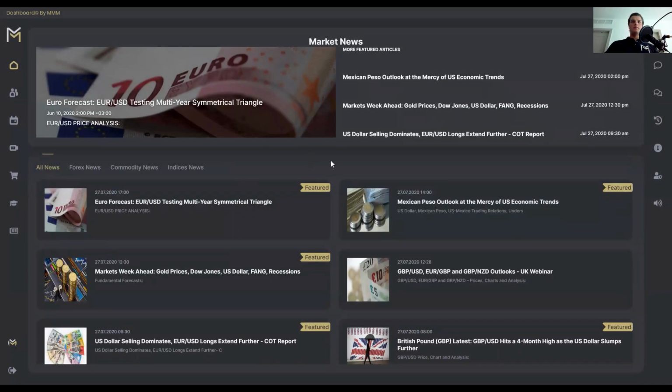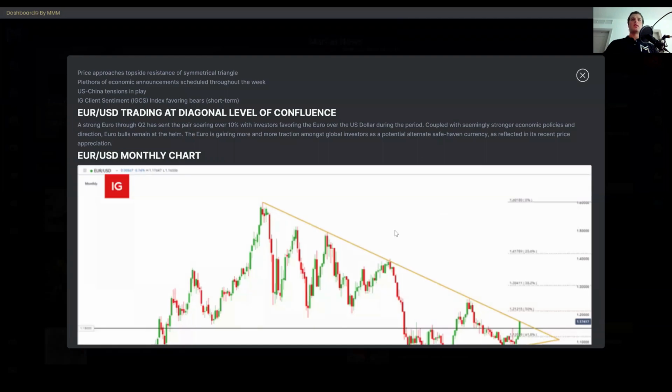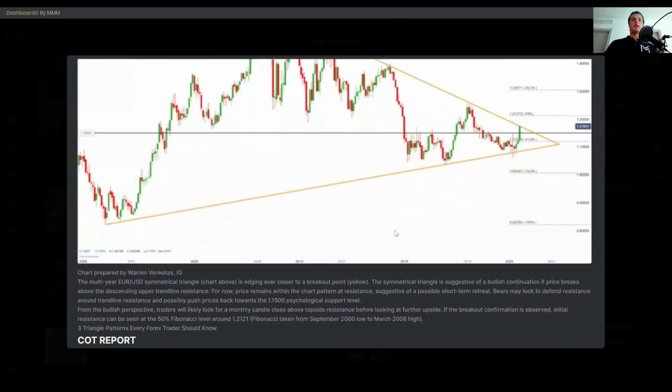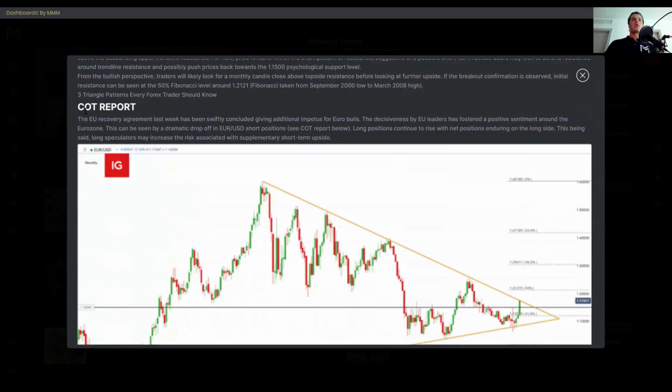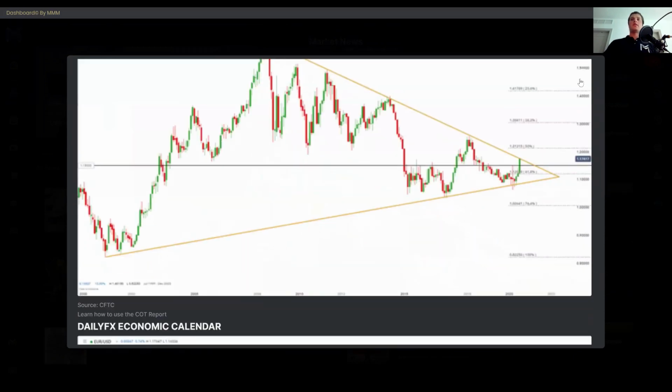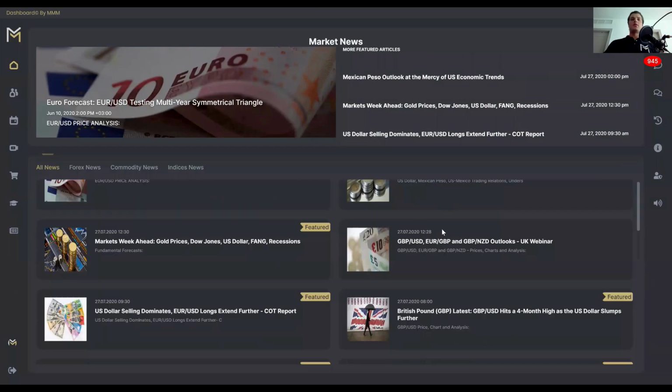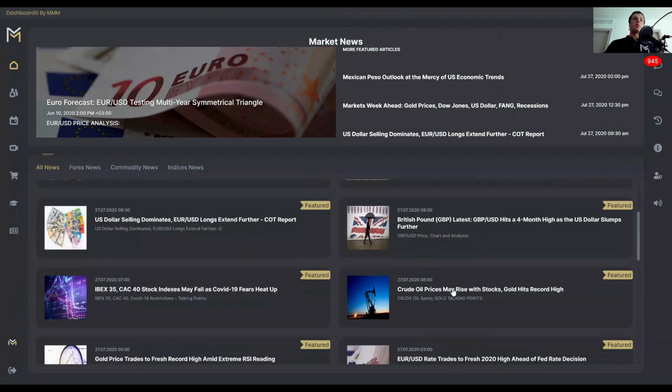So here, this is actually curated news for traders, by traders. Any important news events that you want to see, you can see here. We have a report, and it just makes it a lot easier for you to stay up to date with all the important news.